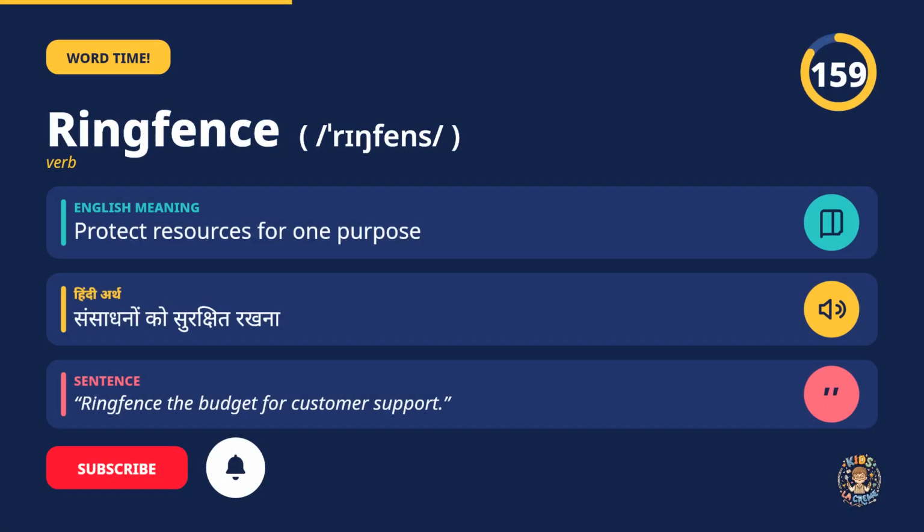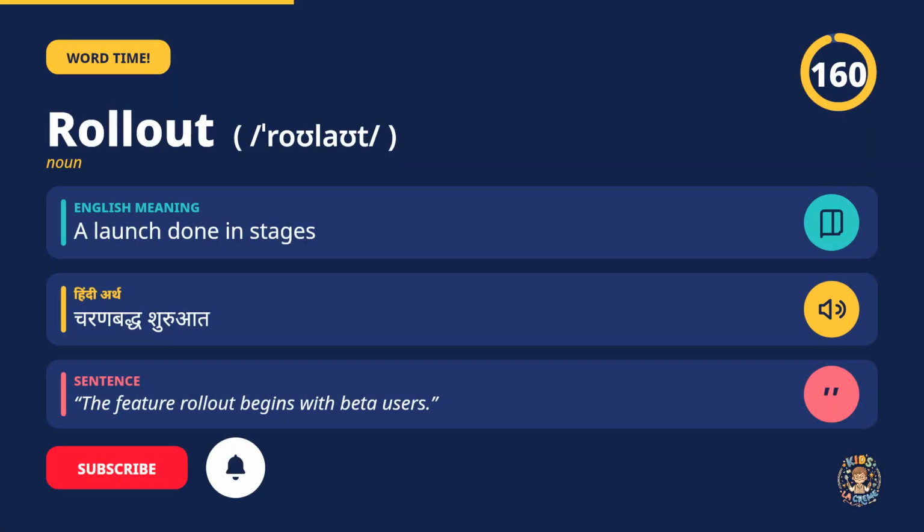Ring-fence, protect resources for one purpose. Ring-fence the budget for customer support. Rollout, a launch done in stages. The feature rollout begins with beta users.